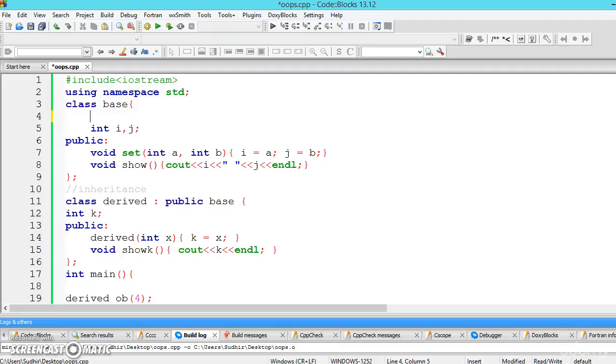Now let us create an inherited class as protected. It means we will be accessing the base class as protected.